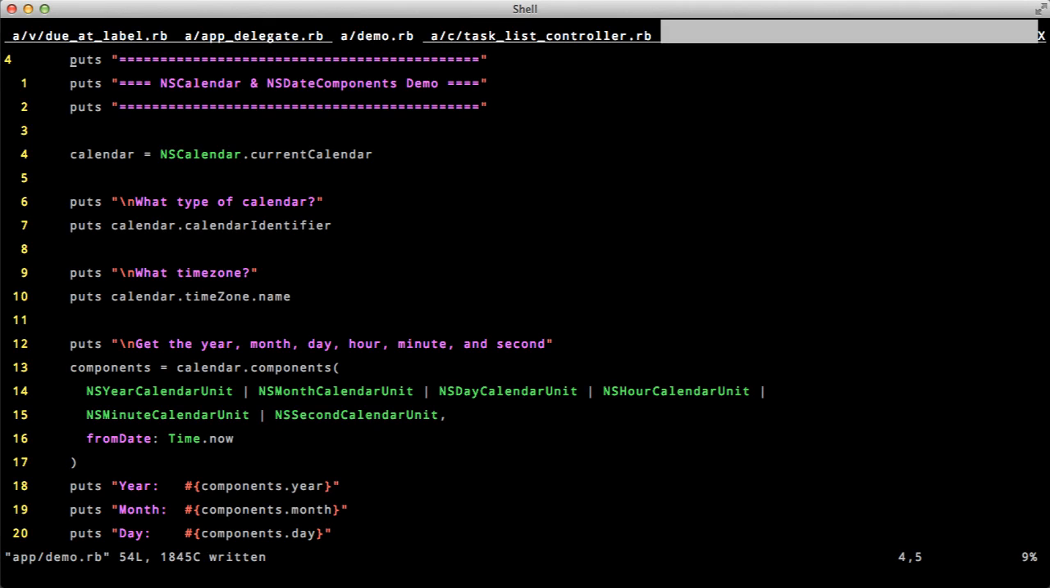So now I want to do a bit of a demo of using NSCalendar and NSDateComponents along with Time or NSDate, NSDate being the Foundation class and Time being our RubyMotion version. So I've got a lot of examples in here, and I'm just going to walk through each of them one by one, and then we'll run it all.